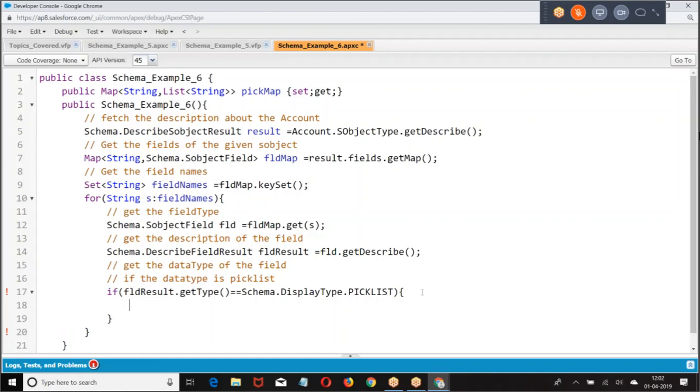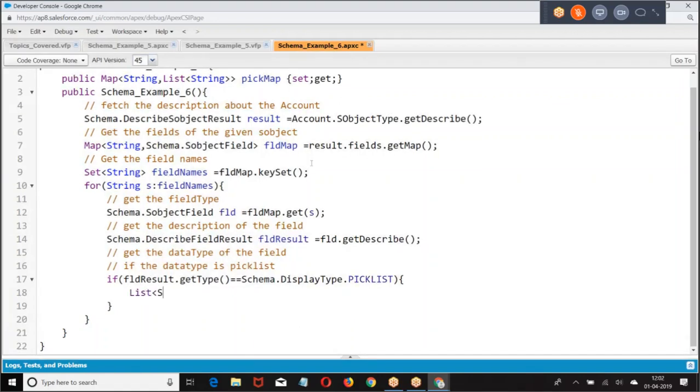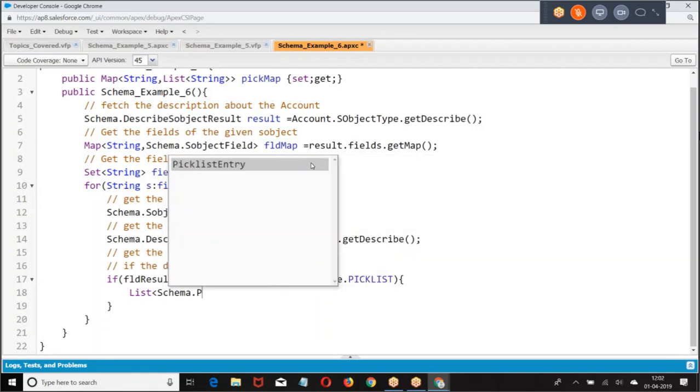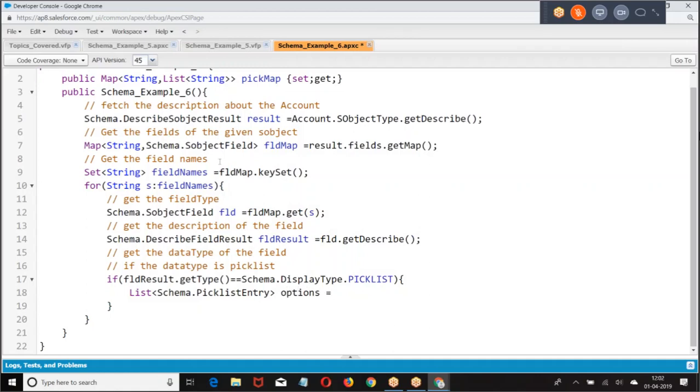If it is a pick list, what are we supposed to do? Get the options. In the pick list, every option is one entry. So list of pick list entry. Options equal to get pick list options or pick list entries. One will be there.